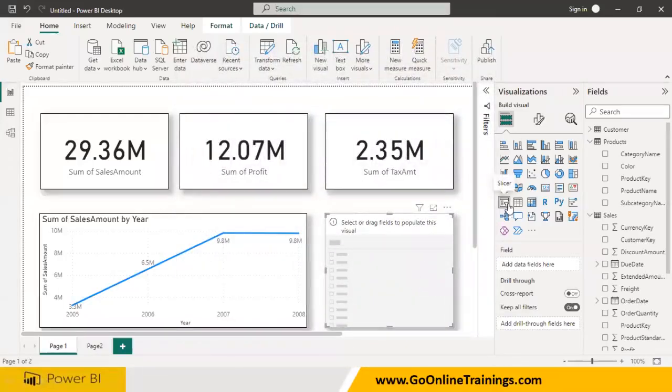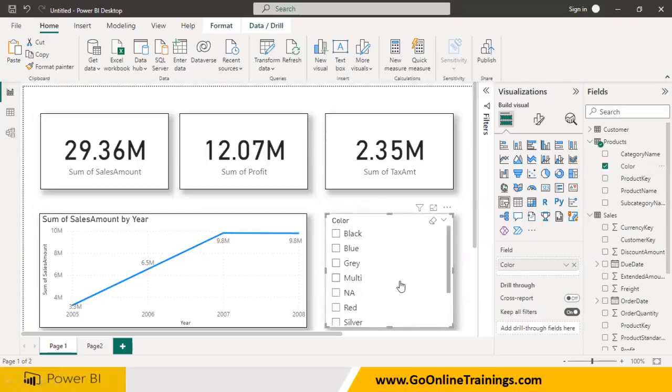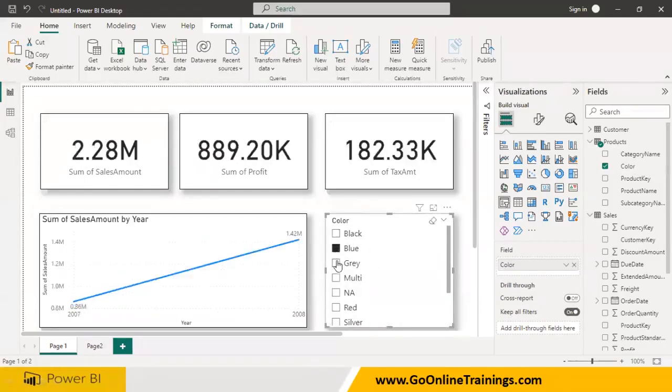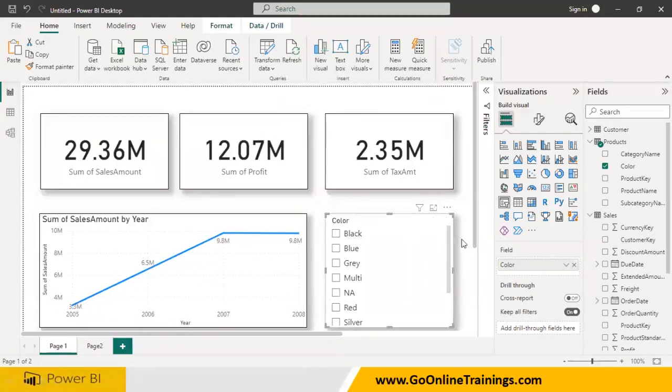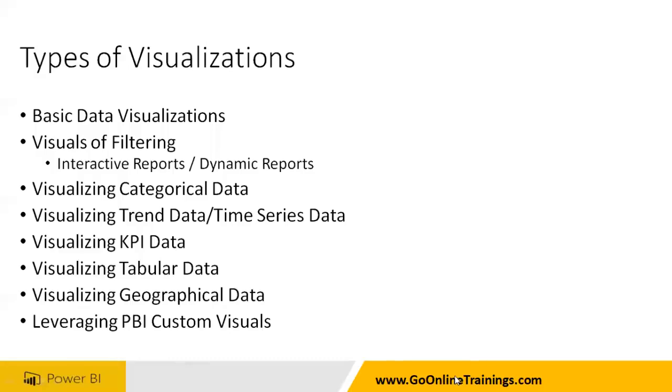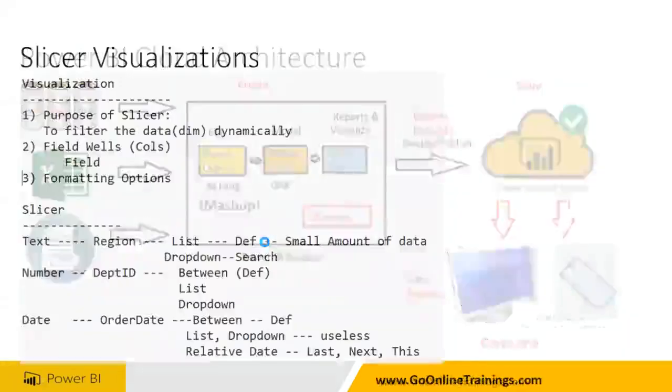So this is what is called a slicer. Dynamically, you should be able to filter the data. Dynamically, you means I'm talking about the customer. The customer can filter the data. So what is the purpose? I have told you. The purpose is to filter the report data dynamically. We are going to be using a slicer. So that is the filter. That is the purpose we have to know.